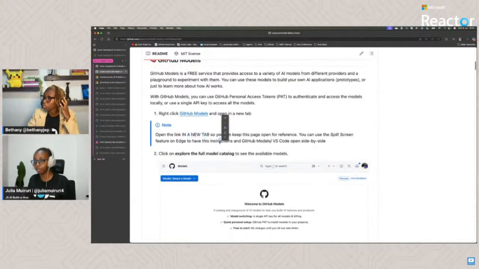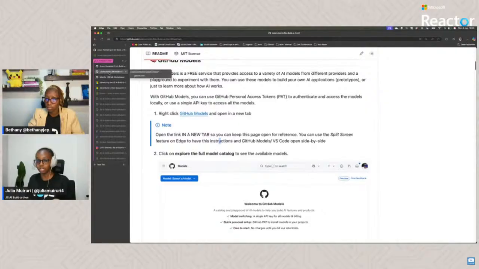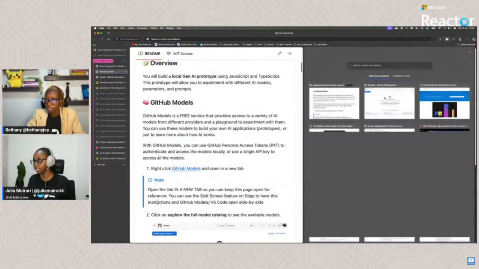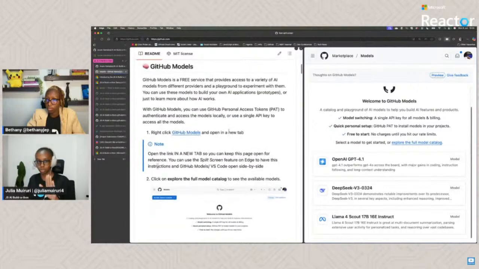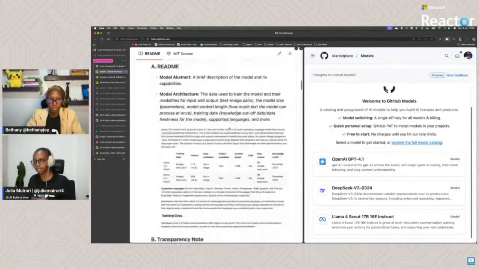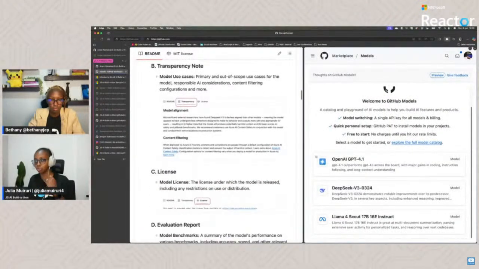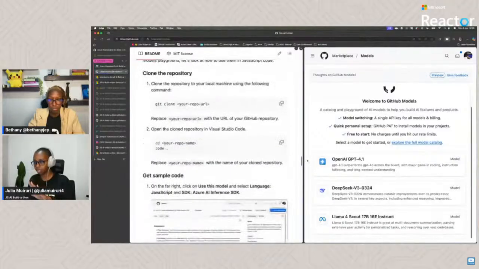If I right click on GitHub Models here, and if you're using Edge, you can just use the built-in split screen feature. I can split the screen and have GitHub Models running on one tab and my instructions on the other tab, see them side by side, and easily move through the instructions. As you can see, it's very hands-on, so there's almost something that you need to do for each and every step. Then I'm just going to scroll past. So this is the entire quest.